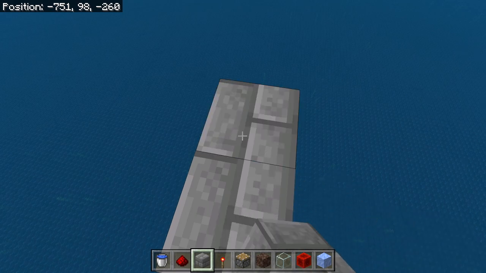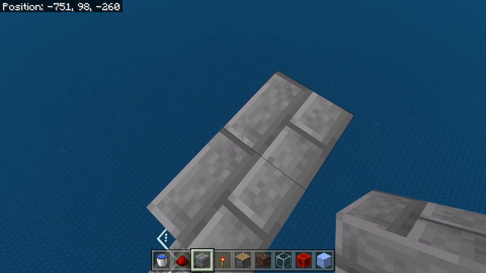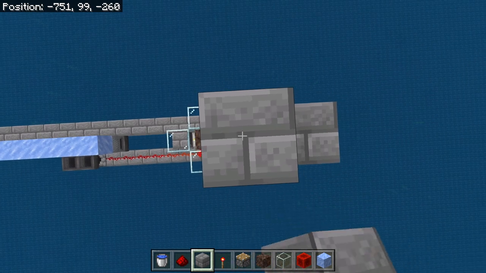Out the back of the farm, we're going to place a temporary block here. We'll use that here in a minute. Then you're going to go up an additional 3. 1, 2, 3.